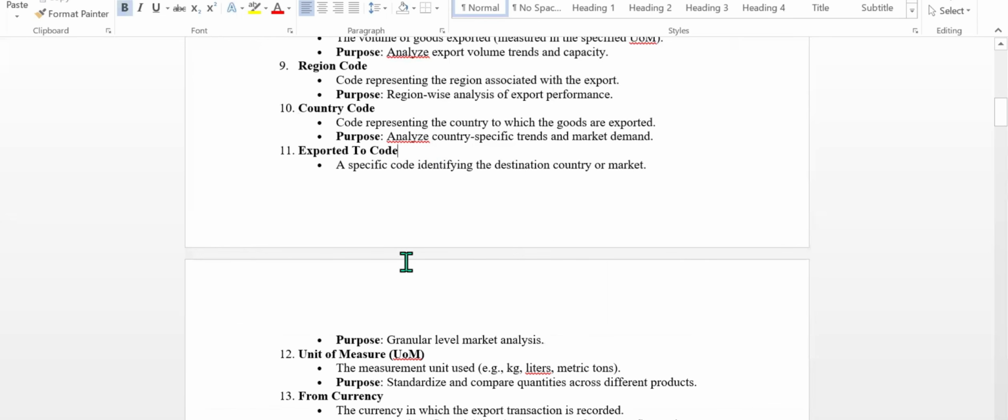Exported to code. The specific code identifying the destination country or the market. Who are we exporting to? Are we exporting to the end user directly? I mean, are we giving it to the customers or to any vendor? So that is exported to.